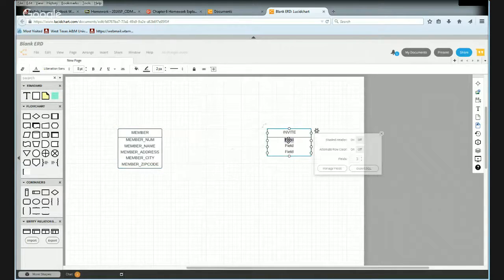And then the invite num is the unique identifier here. Invite date is determined by invite num. Dinner date is also determined by that. Okay.